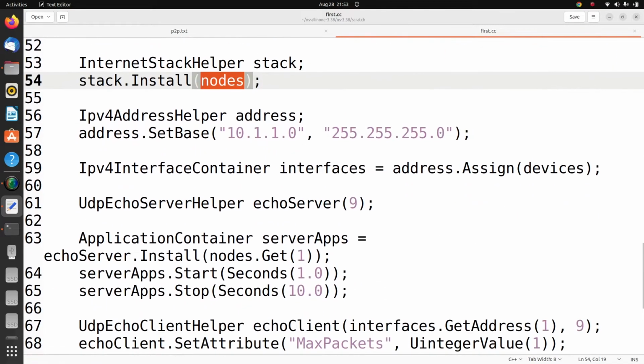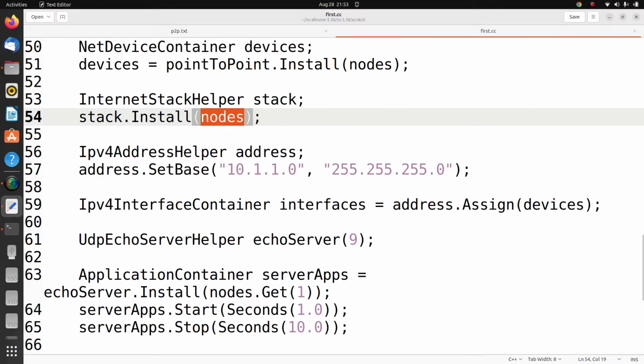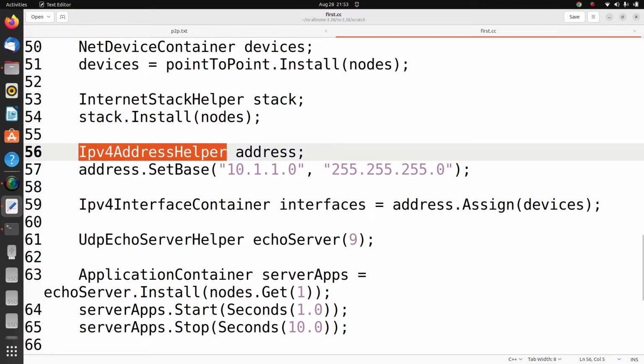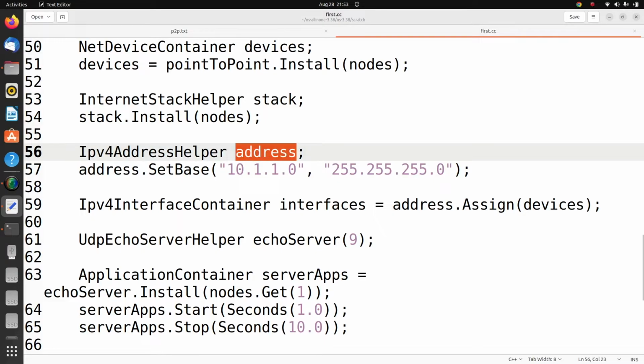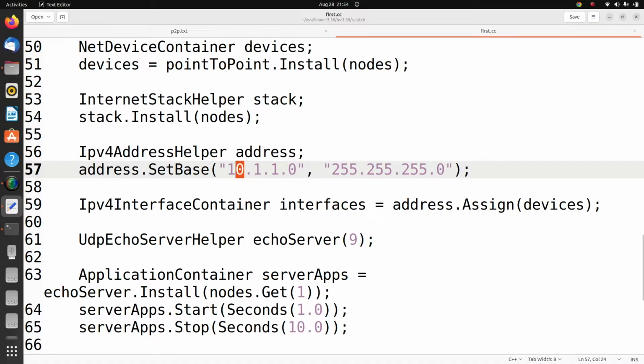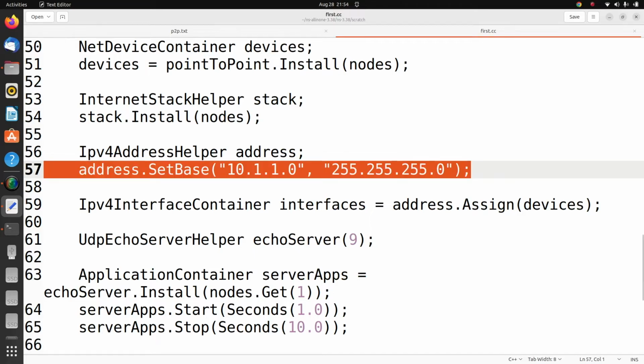Next thing is we want to set the IPv4 address. We can set IPv6 also, but in this example I am telling you only about the IPv4 address helper. So create an object called address. First we are going to set the base address. Base address means 10.1.1.0. This 0 means this is the first address of the network. Usually 0 will not be allocated to any single computer. It is called a network address. So we set the base address here and the mask is given here, 255.255.255.0.